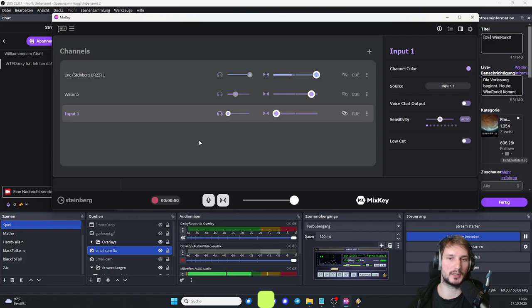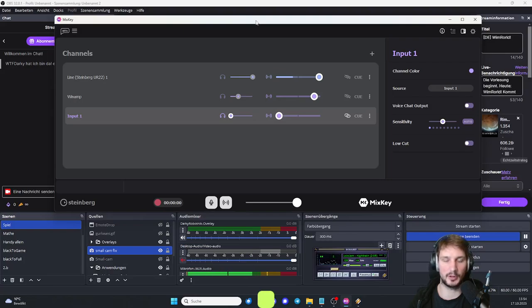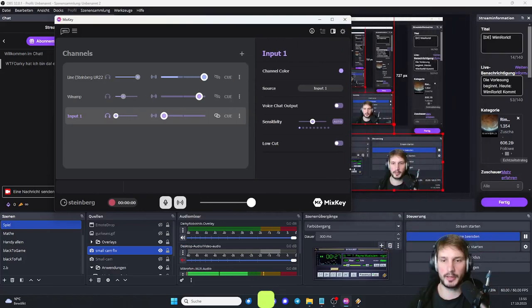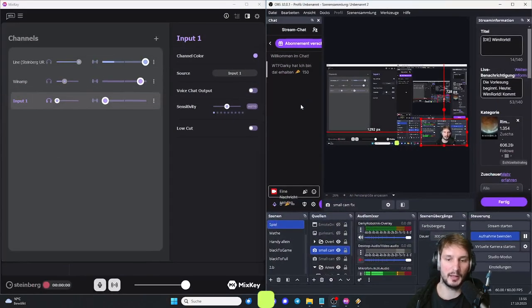But you can see that MixKey is taking a lot of space right now, and it covers nearly all of my OBS. And I think this is a very annoying thing about a lot of applications I use. So what I want to do is make it a bit smaller, and as I use it, let me show you. I take MixKey and put it to the left side, and I take OBS and put it on the right side. This works, but right now it's very big and I can barely see my video on OBS.